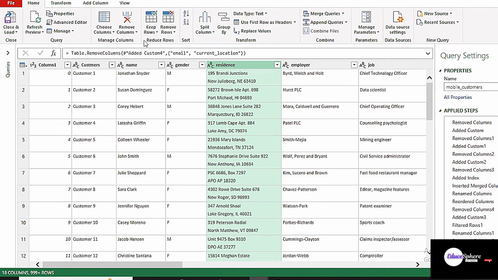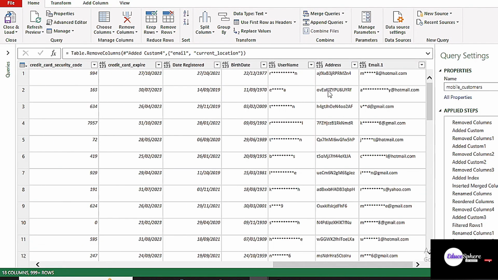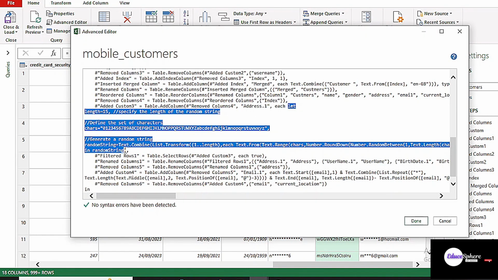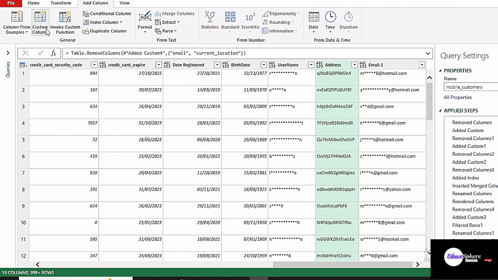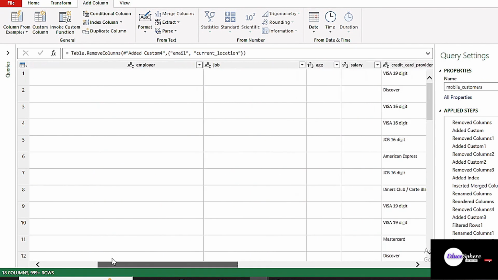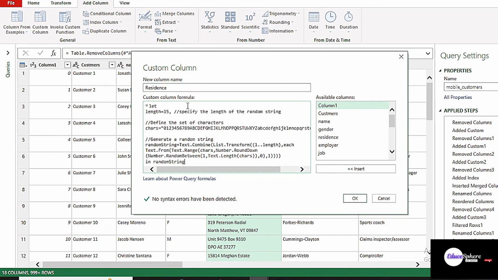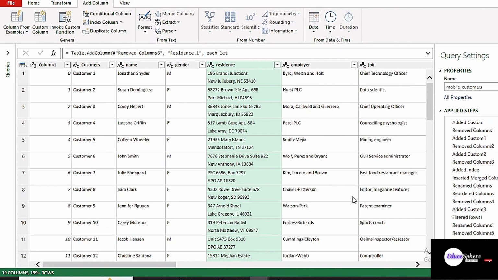It is too confidential. For the residence, let us replace that with random strings. So go to the advanced editor, copy the code that we wrote previously for random strings, then paste it in the custom column. You can always change the string length. Done. There you have it.